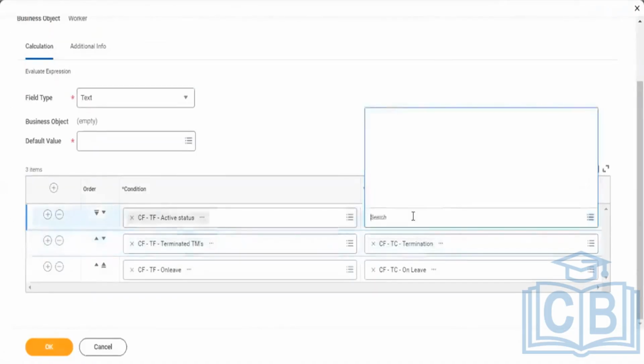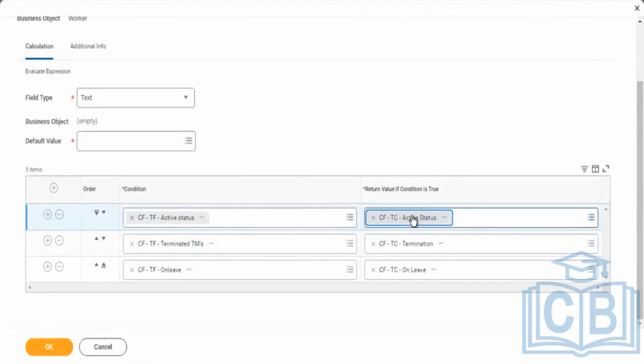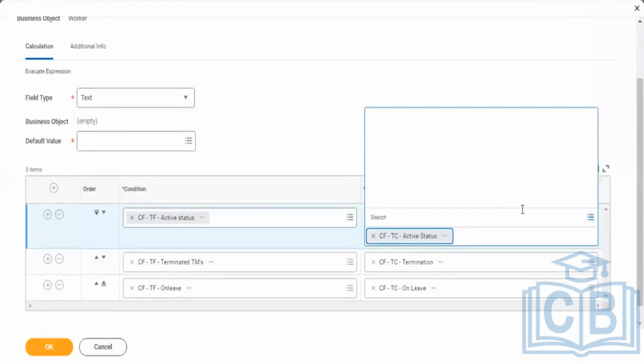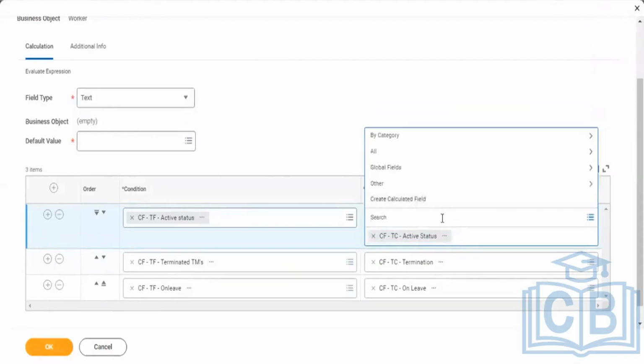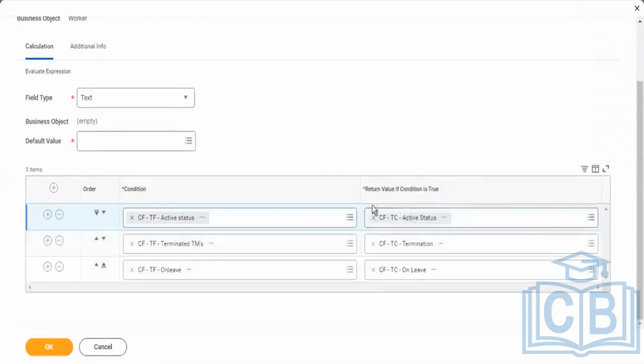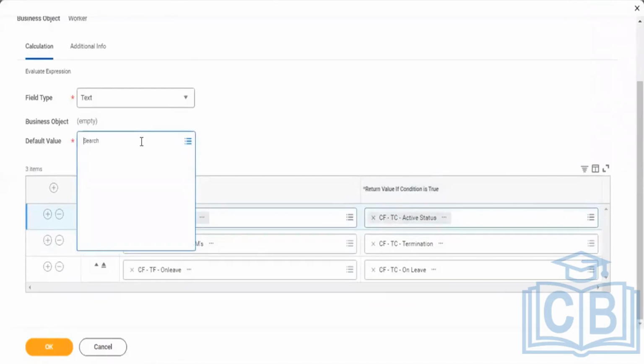In this, the return value of the condition is true column. Do we have to give only a calculated field, or can we give any constant, any text constant, or anything related to the text value? The field type you have taken as text here. Anything related to a text constant, you can give. Can I manually type like active? No, no, you cannot do that. That is not a free text value. That would have been easier, right?